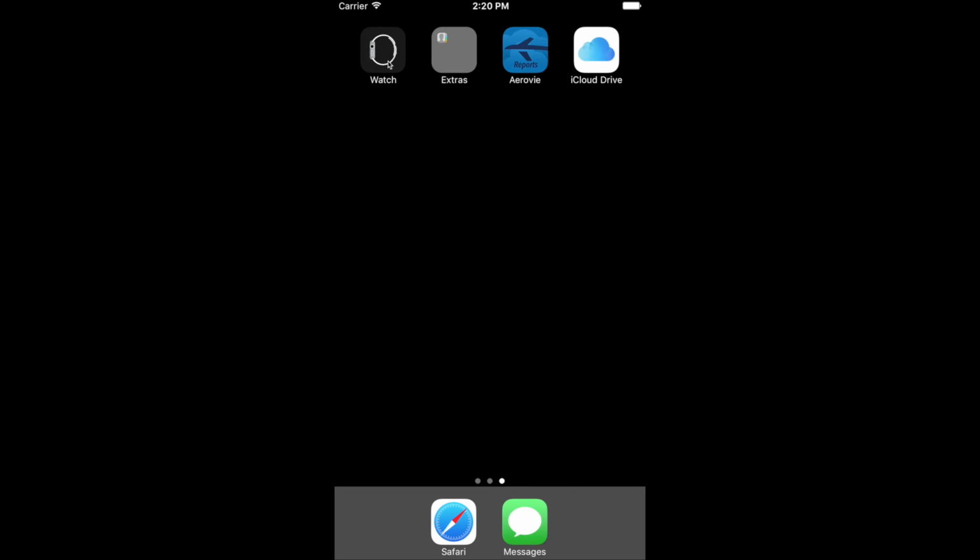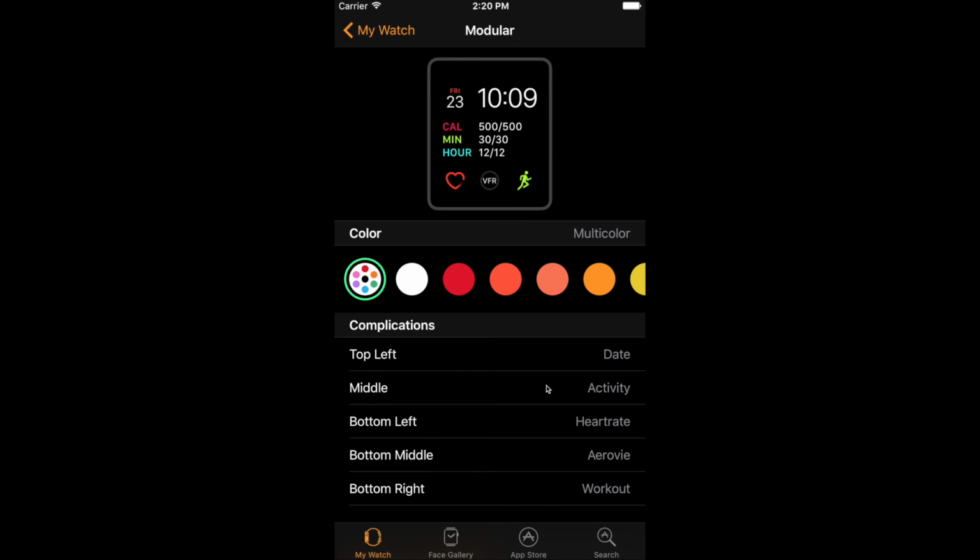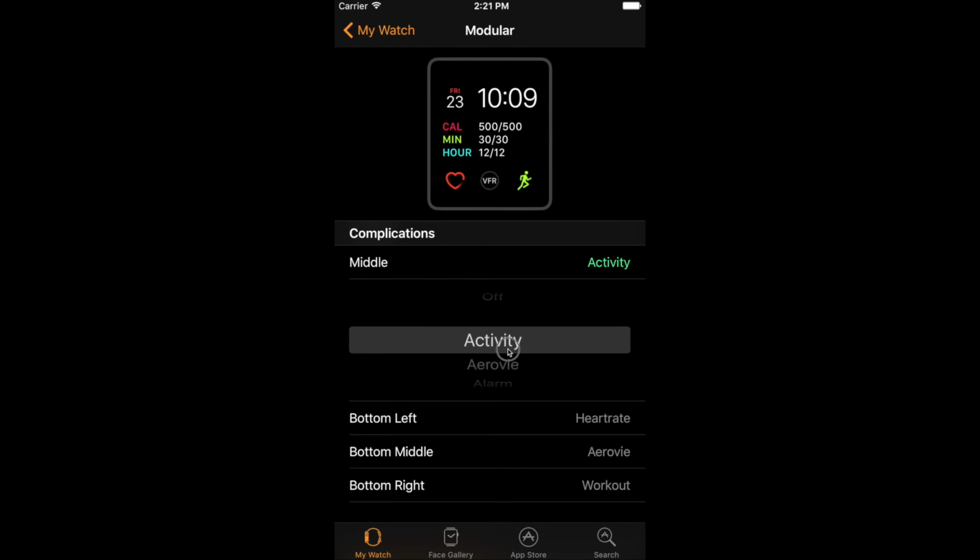From your iPhone, find the Watch app. Now let's find the modular watch face under My Faces. Tap on Middle under Complications, and now select Aerovie.